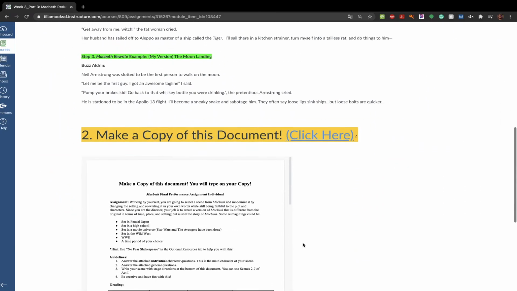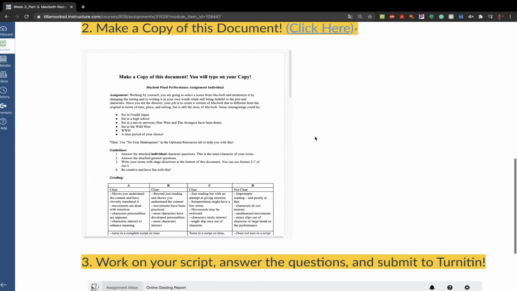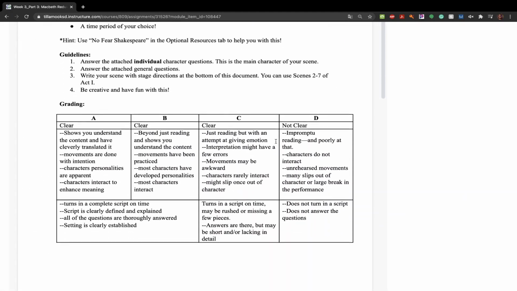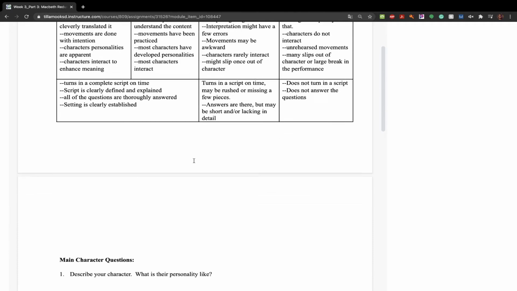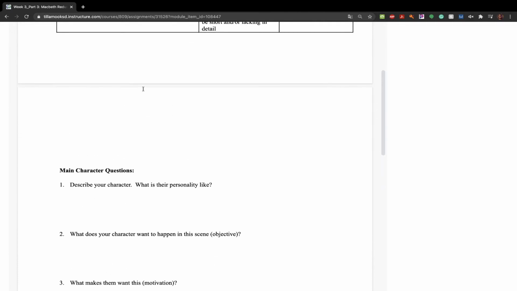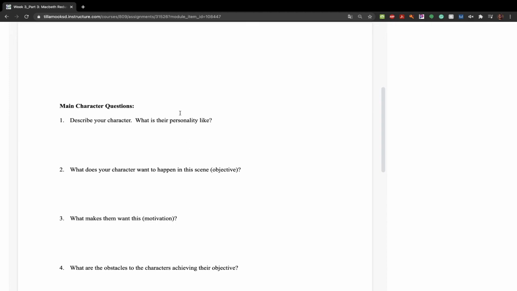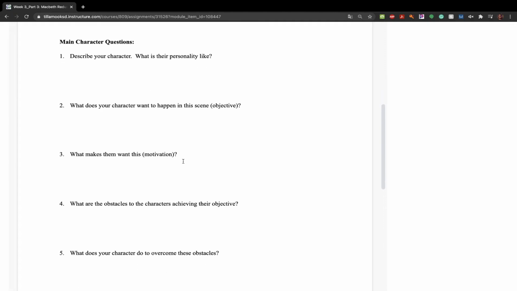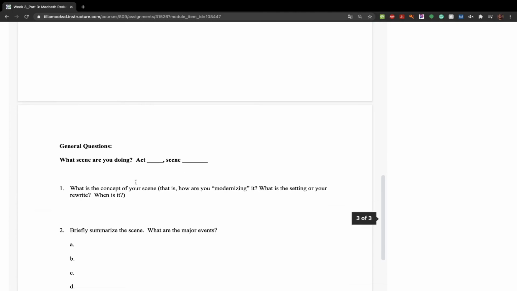And all you'd have to do is make a copy, click here, and when you're looking here, here's the actual assignment. Here's the grading scale. Here are the questions that I want you to do. So the main character, that's going to be the main person that is in your scene. So if you're doing scene 5, you can either do Lady Macbeth or Macbeth. Just talk about who they are, what happens to them, what's their motivation, etc.